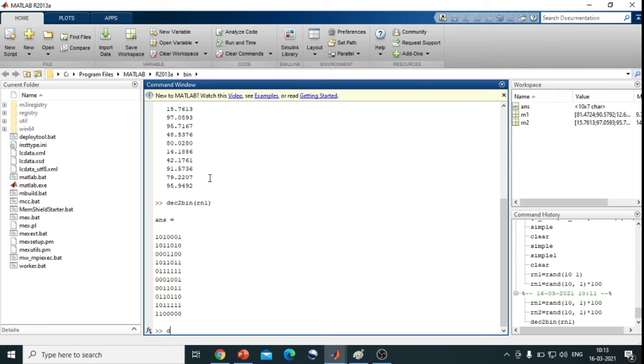Similarly for random number 2, I generate another decimal to binary conversion. From this I can get another 10 sets of binary numbers. From this we can generate random number 1 and random number 2.